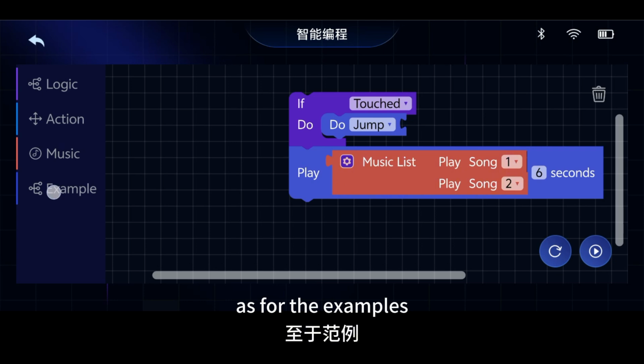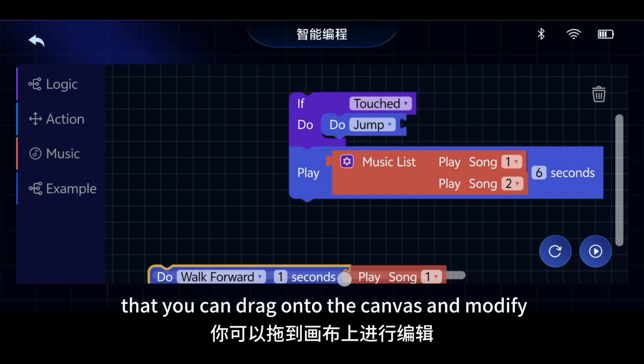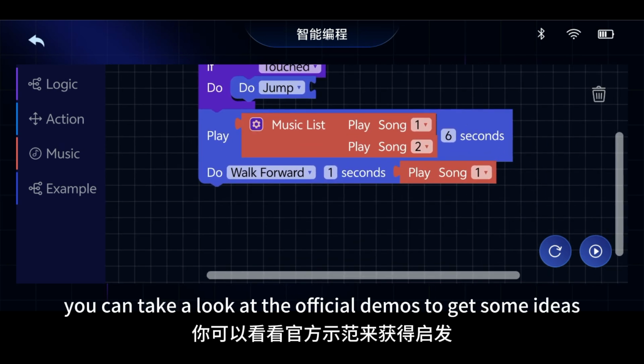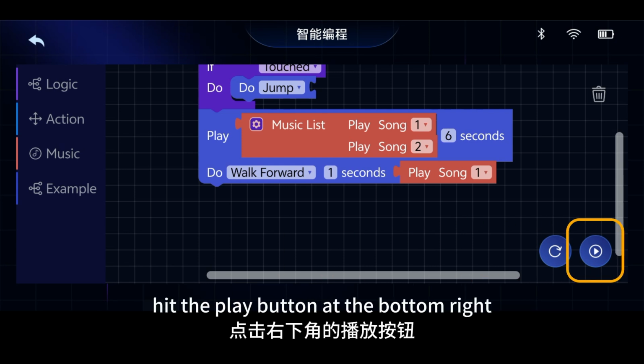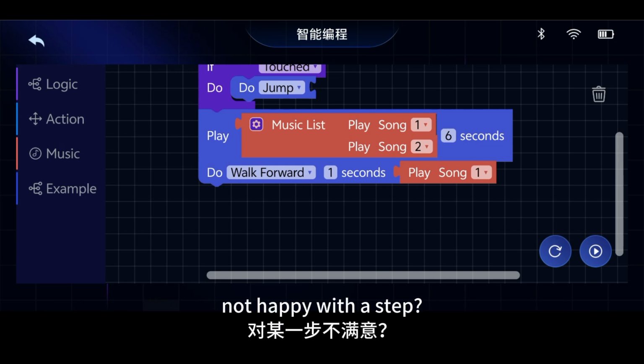As for the examples, they are inspirational reference images that you can drag onto the canvas and modify. If you're not sure how to arrange your program, you can take a look at the official demos to get some ideas. Once your program is ready, hit the play button at the bottom right and your robot dog will perform your choreography instantly.